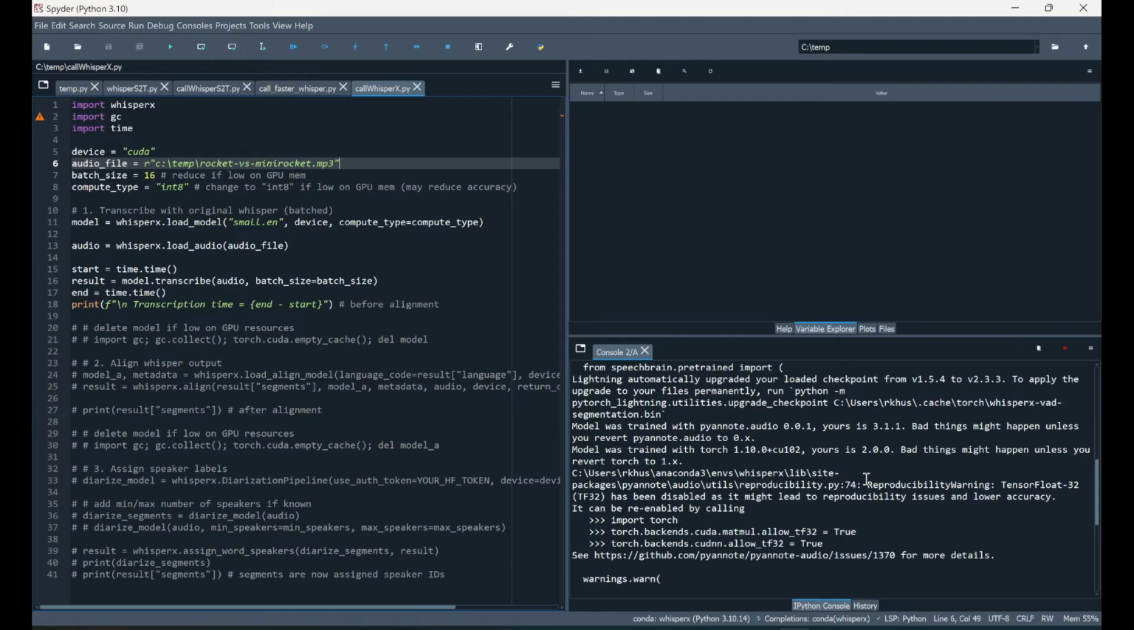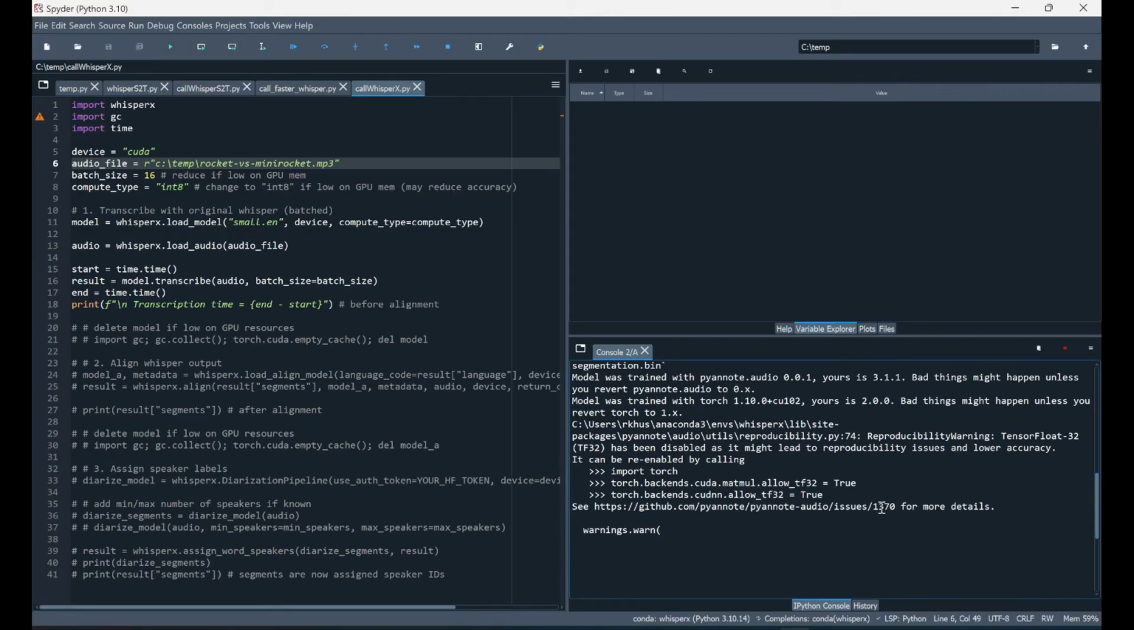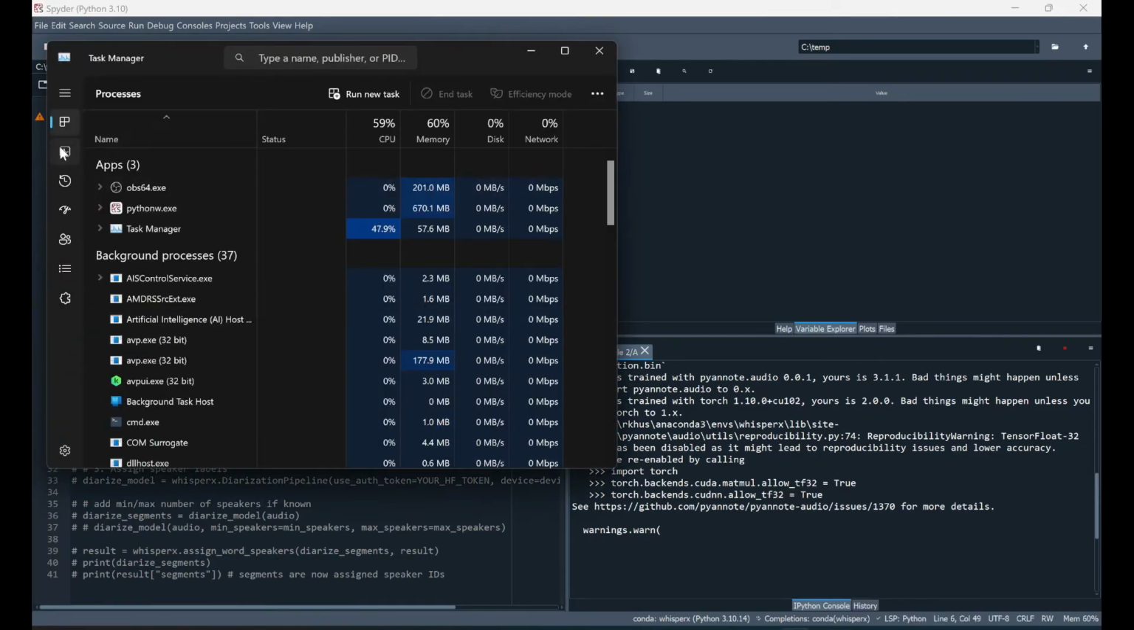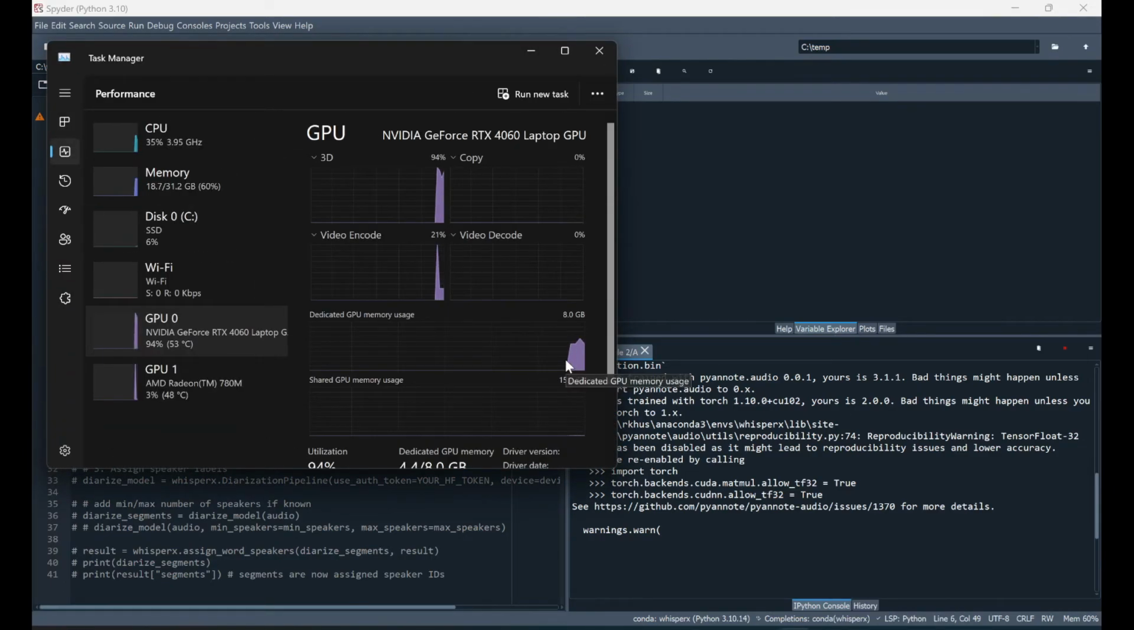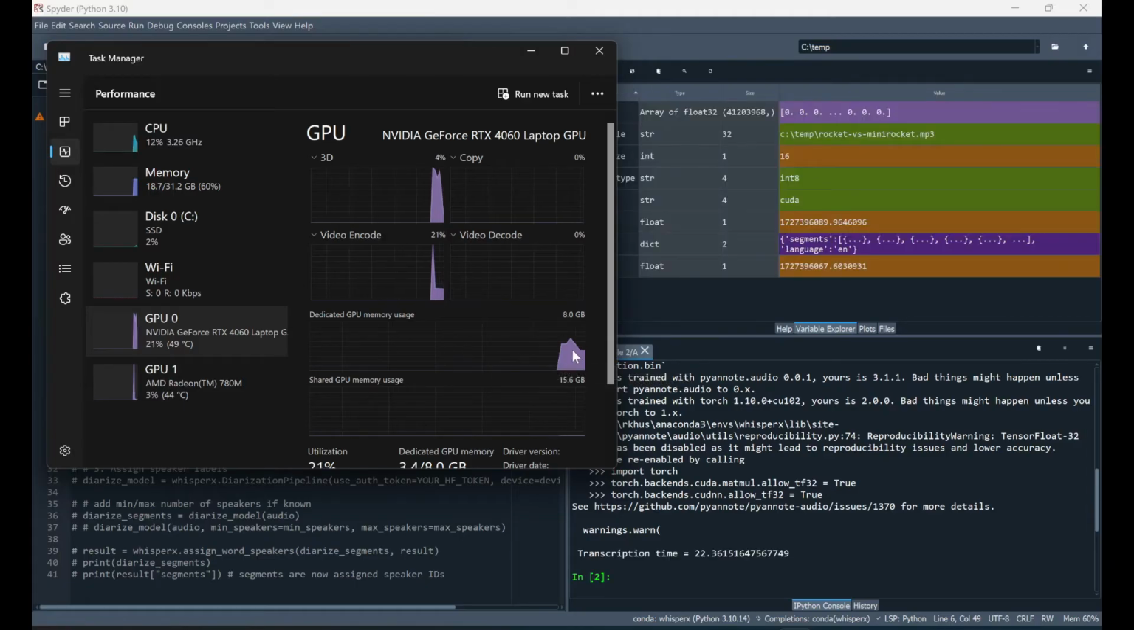It looks like it's progressing. It didn't fail, but it did give us a warning message that we will look into very soon. However, first of all, let's just make sure it's actually running. We can also look at the task manager and monitor the GPU. The GPU is being heavily utilized for a while, then it's released.